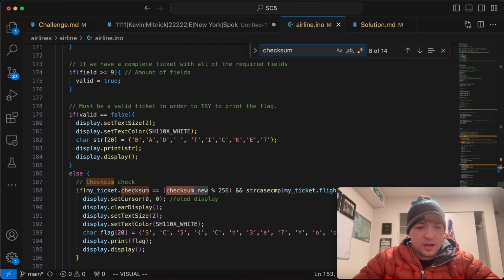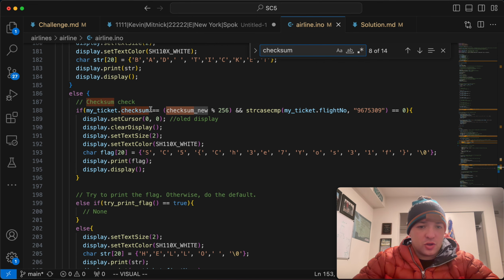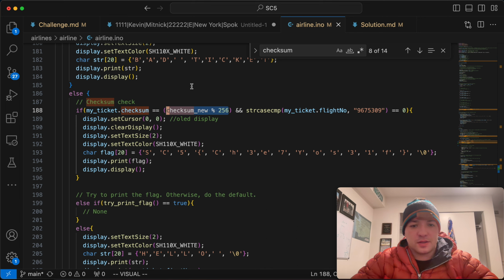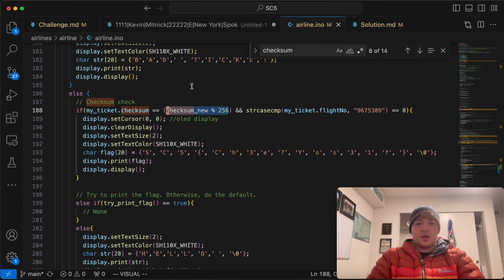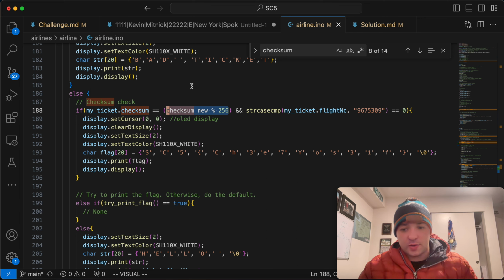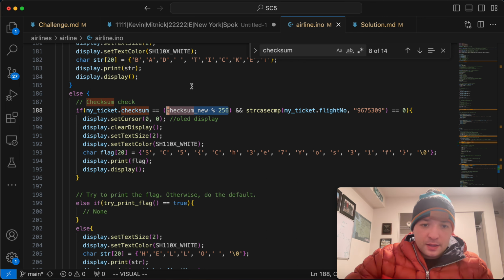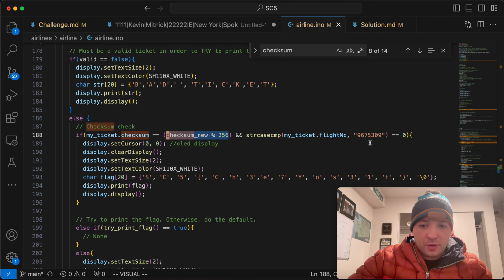Then later down here, it checks to make sure that our ticket's checksum matches the checksum we brought in mod 256. So there's a 1 in 256 chance you get this right if you're just randomly guessing. It's checking to make sure the checksum that we provide matches the checksum being calculated by the program. And there's an additional check that the flight number is set to this value.